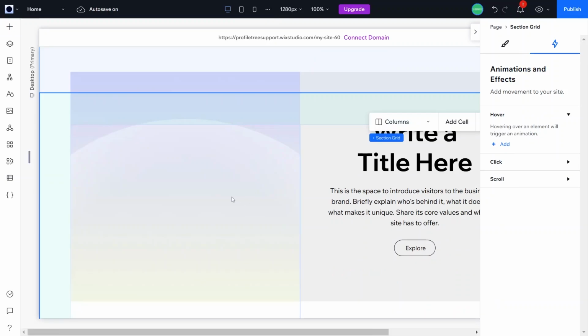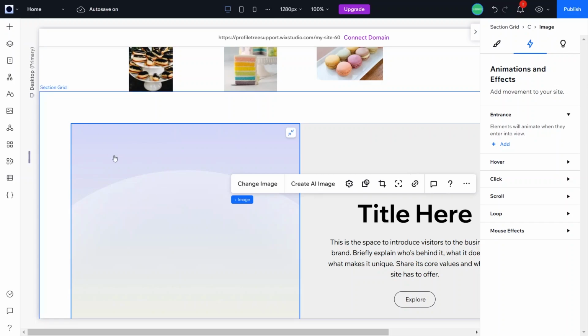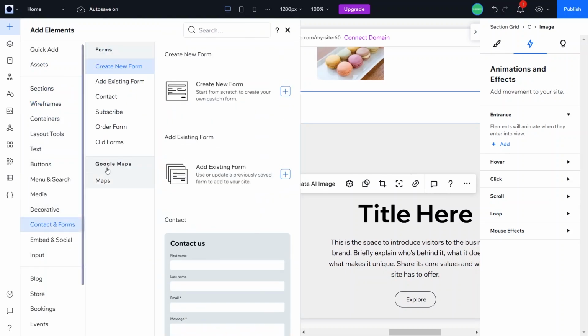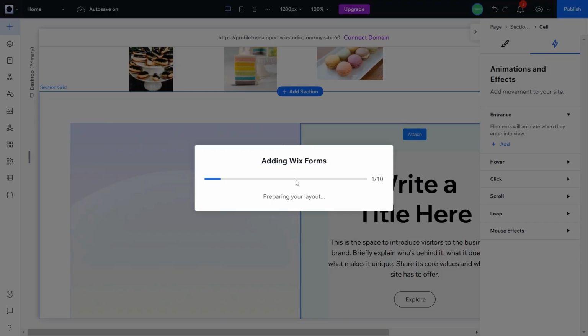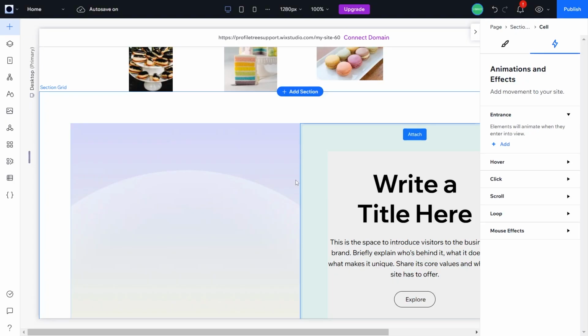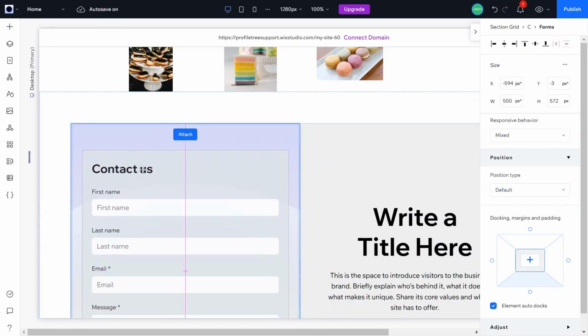And here we'll add a form, and on the right we'll add some details. So if we click on add, and go on to contact and forms, you can create a new form, start from scratch to create your own custom form or add an existing form. We'll just add a form, add it onto our page, and it's adding a Wix form. So it's added the form on that side, so we're just going to move it onto this side here. Make sure it's attached to the column.